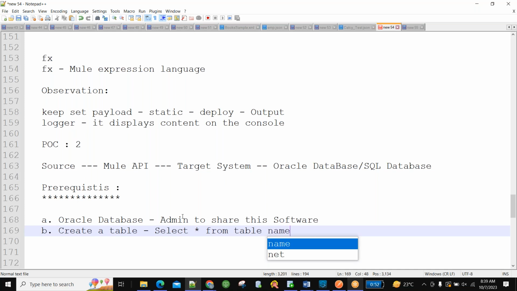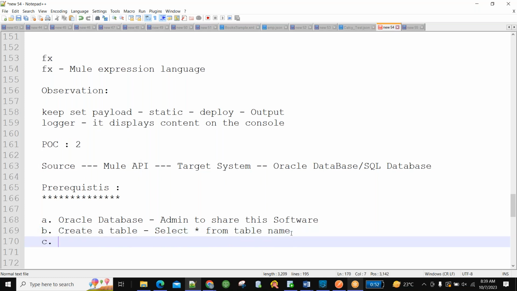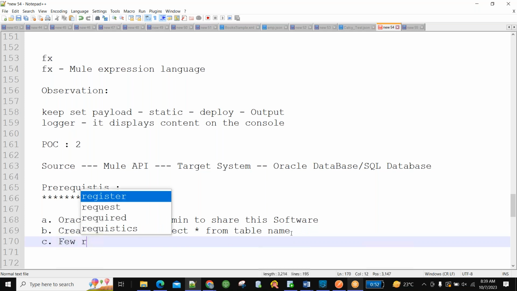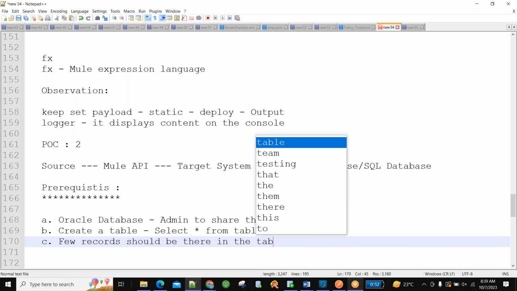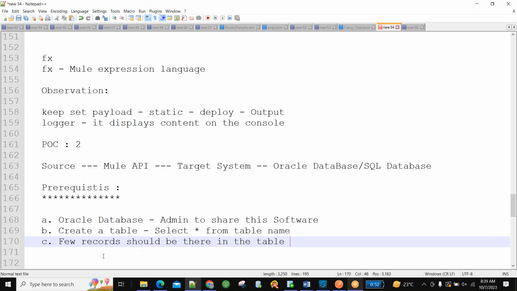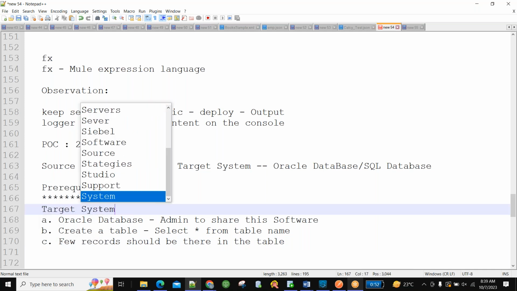Okay, fine. Let me say the prerequisites first. And a few records should be there in the table. Normally what happens is, all this is related to the target system. Target system prerequisites.